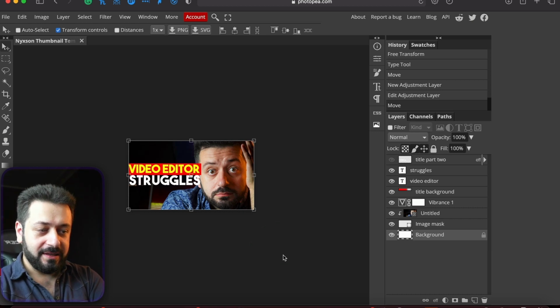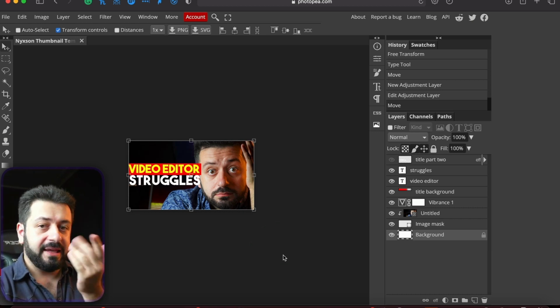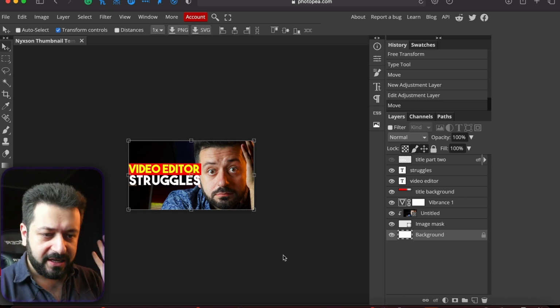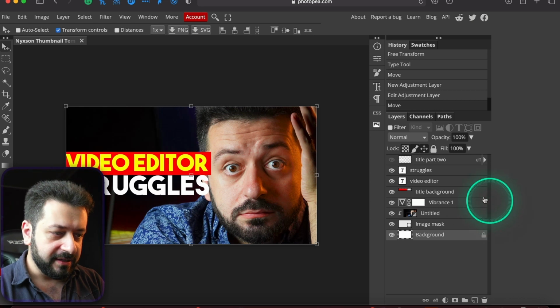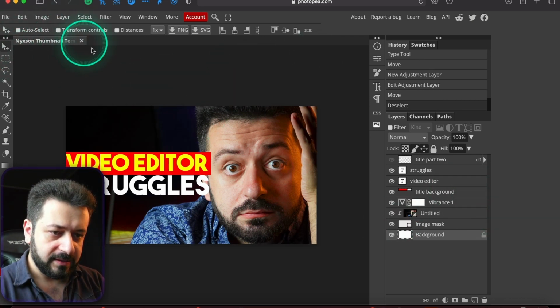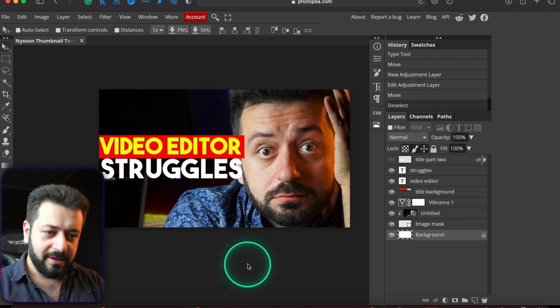As you can see with the thumbnail template that we just loaded right here, it's as simple as it is in Affinity Photo. With a little bit of changes, you can just make exactly the same thumbnail that I did right here and right now. Indeed, let's select this one, disable transform controls. And how do you like that?